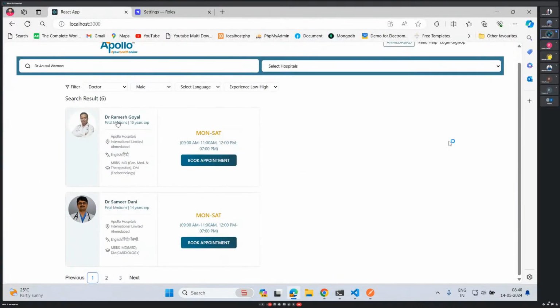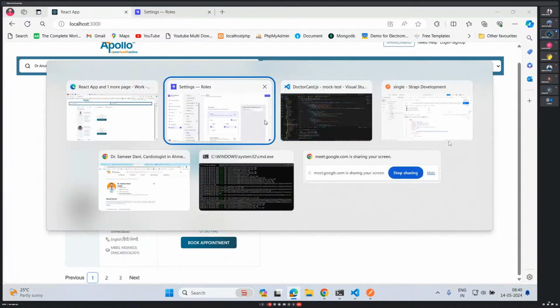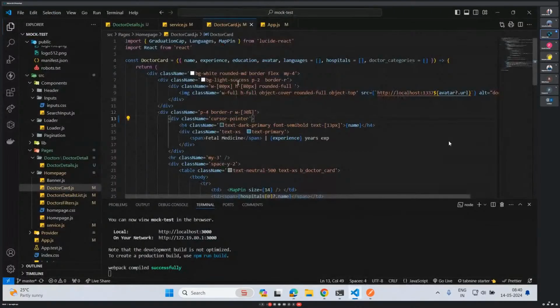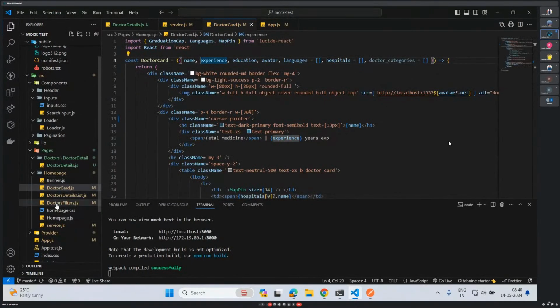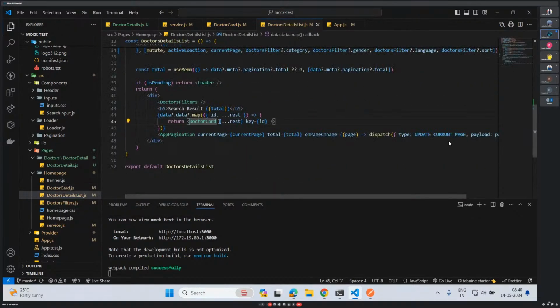Yes, it is coming here. Here it is not coming. On click of this, it should print the ID. So the ID we will pass from the parent doctor details list. Here we have the doctor card, and this ID is not being passed. So how do we pass that?